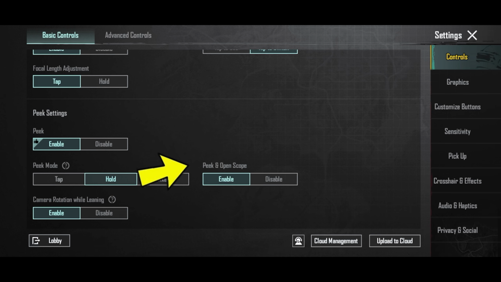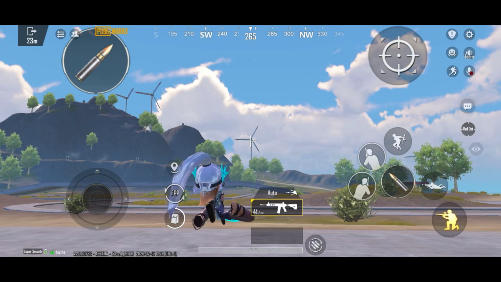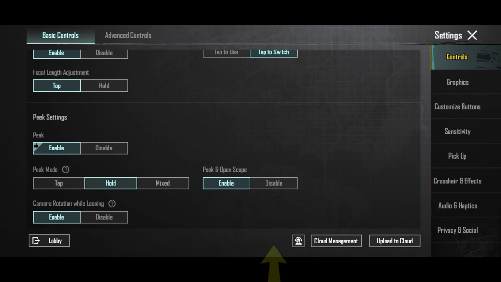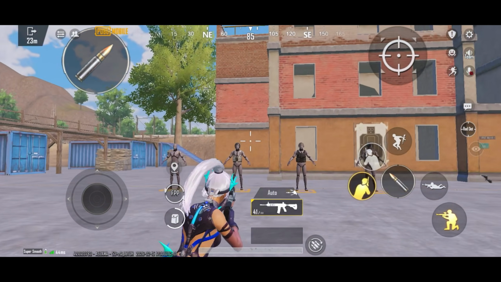On the right side, we have peak and open scope. If this is enabled, when you peek, you go directly into scope mode, and my suggestion is to disable it so you do not go straight into scope. And this has its own advantages.